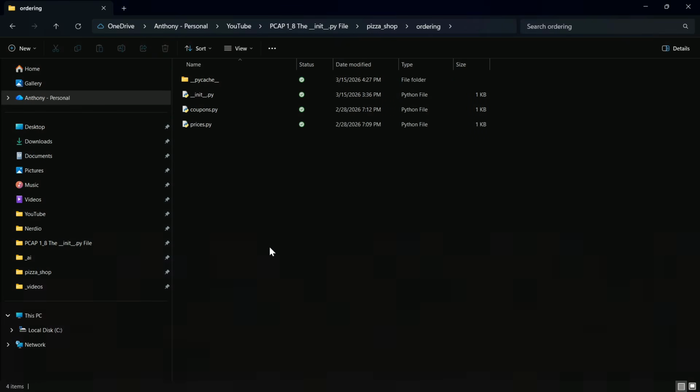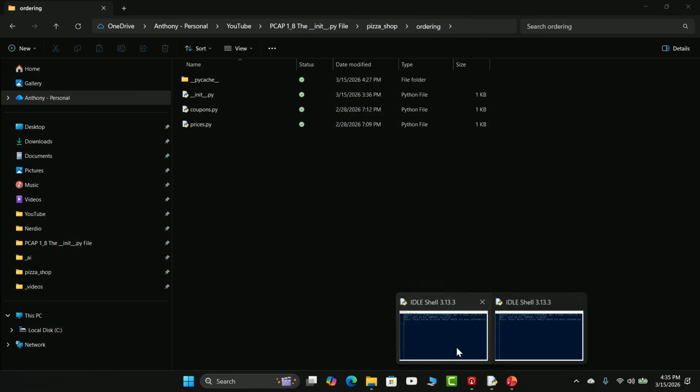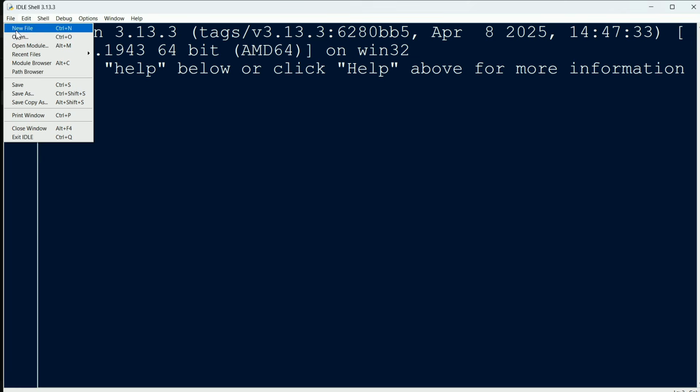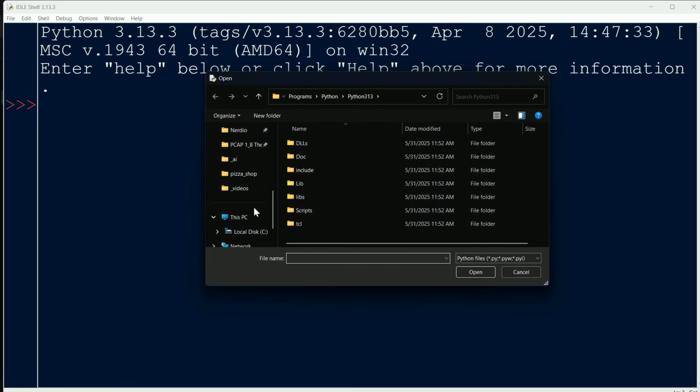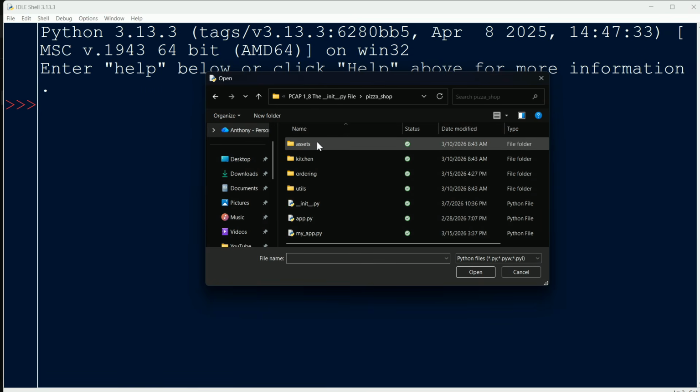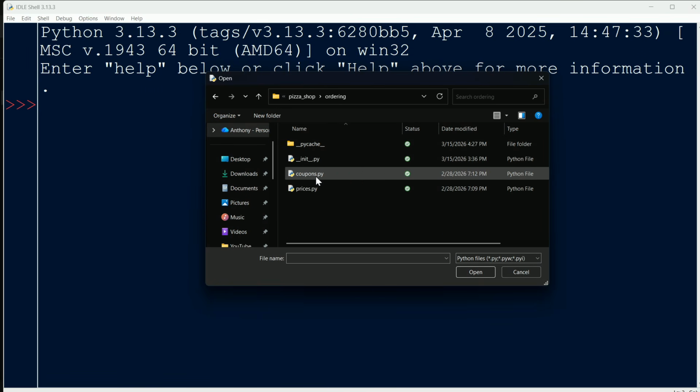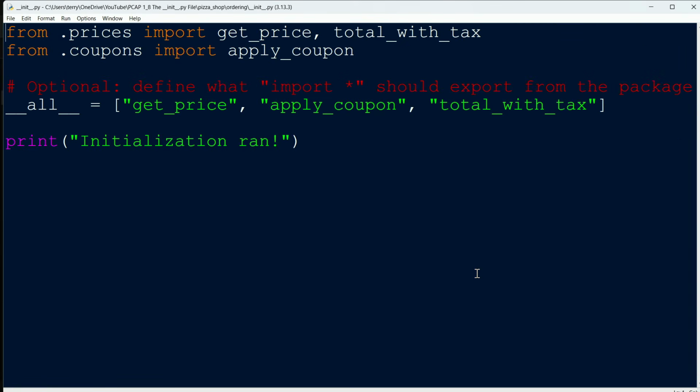Now, even though we don't have to have these things anymore, they're still very beneficial and useful anytime you have initialization code that you want to run when you're going into these areas. Let's take a look at this. Let's see it in action. In fact, let's go back over to IDLE and let me do a file open, and we are just going to go and grab inside the Pizza Shop. Let me show you the init file that's inside our ordering folder. So we're going to open that init, and look at this.